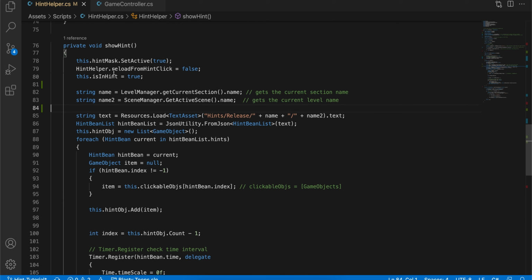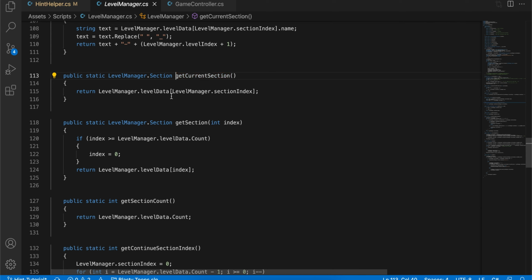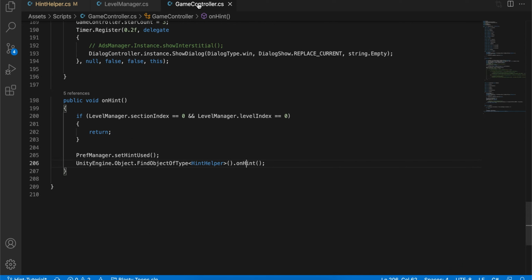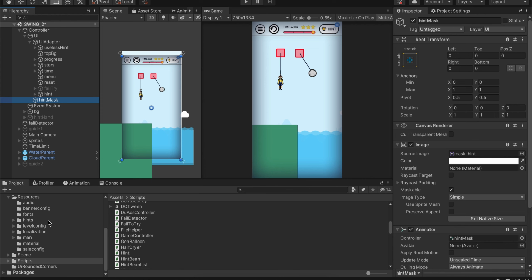And then the very important thing that we are doing is first we are taking the name of the current scene, and then, sorry, first let's see, we have two variables here, that is name and name2. So name is of type string, which is taking LevelManager.GetCurrentSection().name. What this function does is it gets the name of the current section. Our game has various sections, as I have told before, like here as you can see.